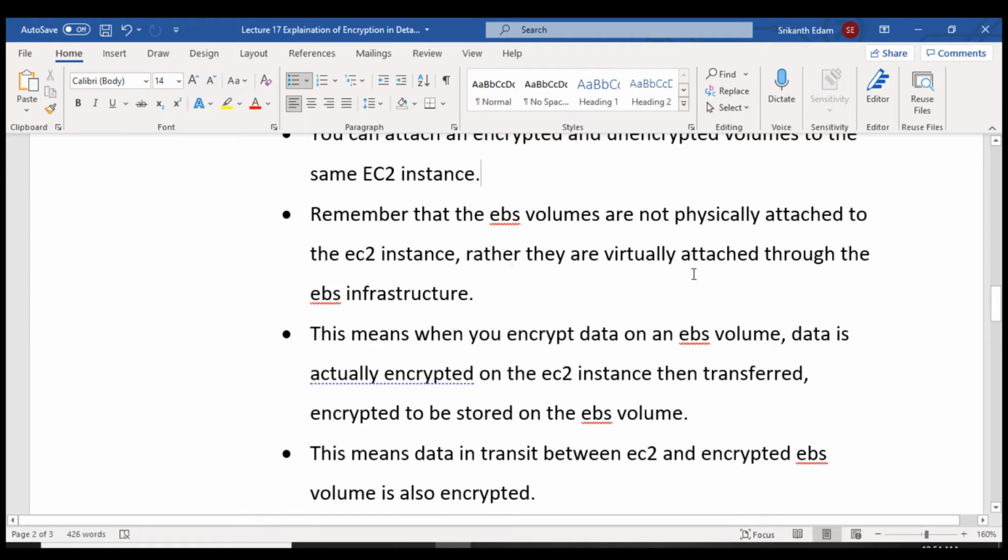Remember that the EBS volumes are not physically attached to the EC2 instance. Rather, they are virtually attached through the EBS infrastructure. So EBS volumes are not a physical hard drive which is connected to the EC2 machine. They are NAS volumes which are connected virtually. Okay, you can say shared drive.